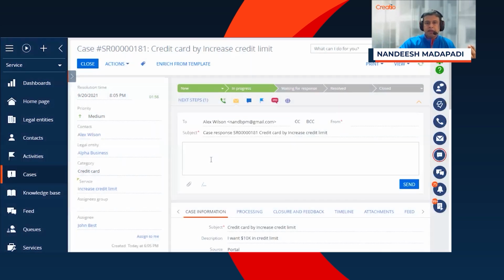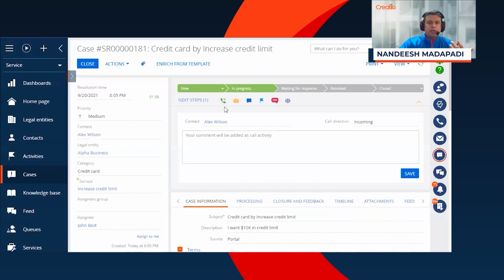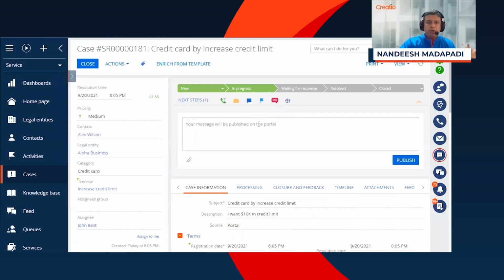So for example, if I have an email, it'll basically select that email. I have the ability to respond to them through the traditional email channels, or through the traditional phone calls, or sending out an SMS, and so on and so forth. Of course, I can also reach out to him on the portal side of the house. I can say, I am working on your issue. And of course, I can also attach a file in here.